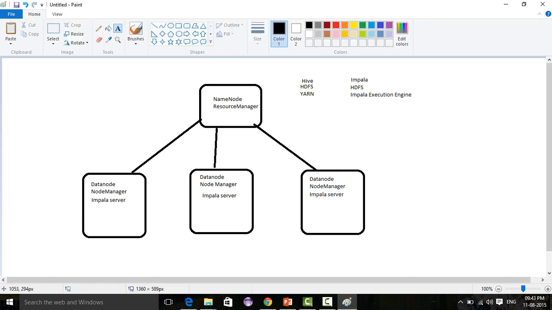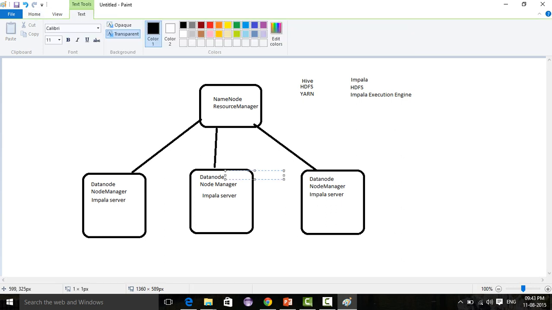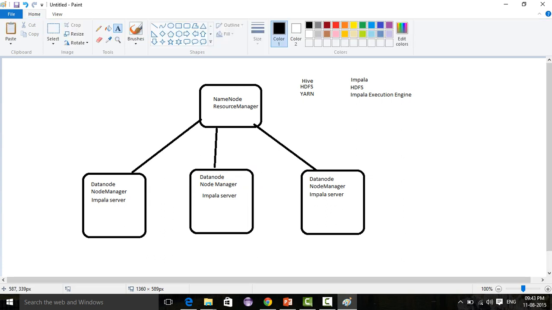Along with every data node, Impala also keeps one daemon of Impala, so that the data will be processed in the same place where it exists. In this way, Hive uses the data node and node manager for storage and processing, while Impala will be using the HDFS data node and the Impala server.